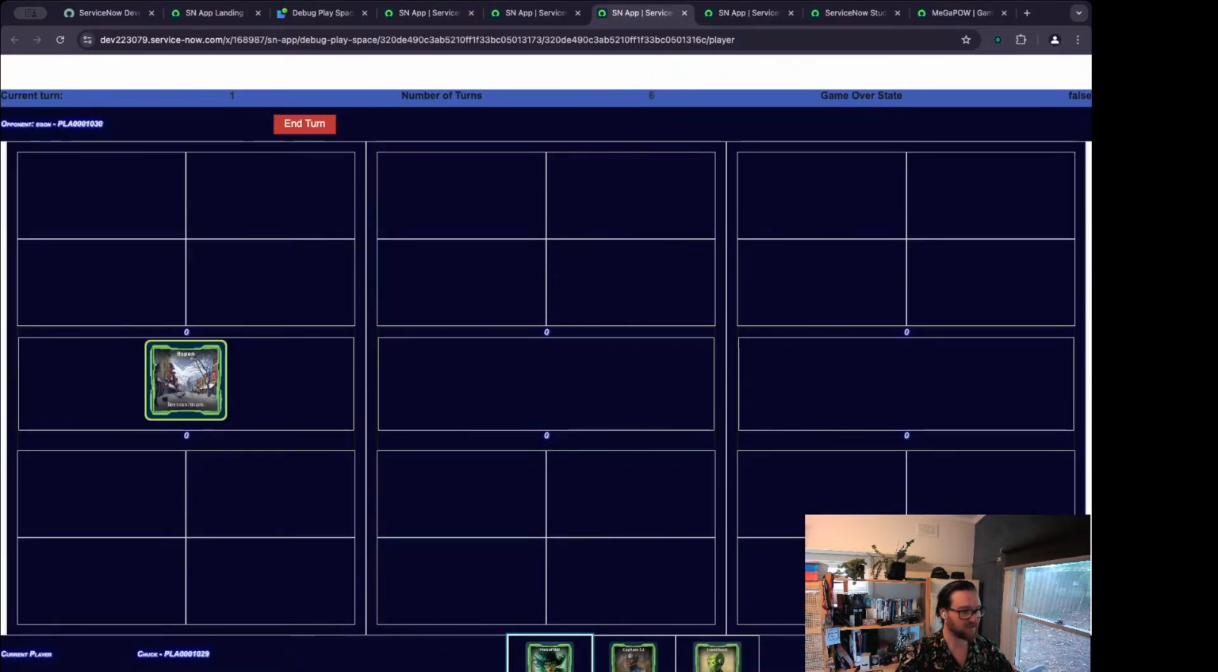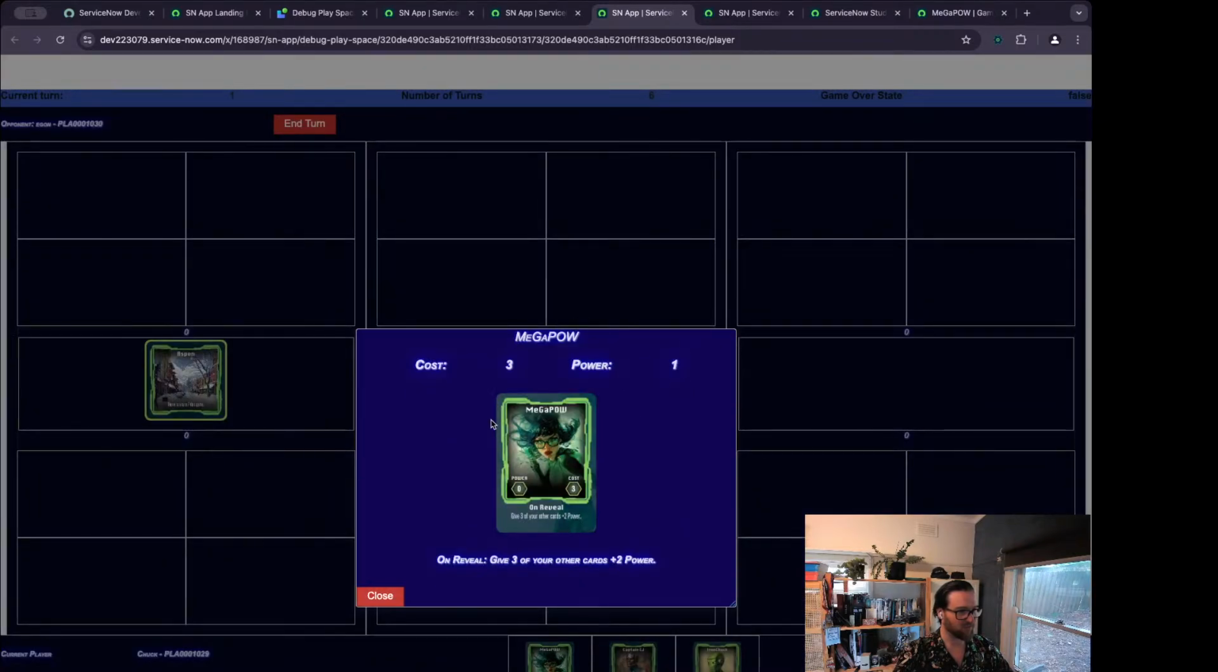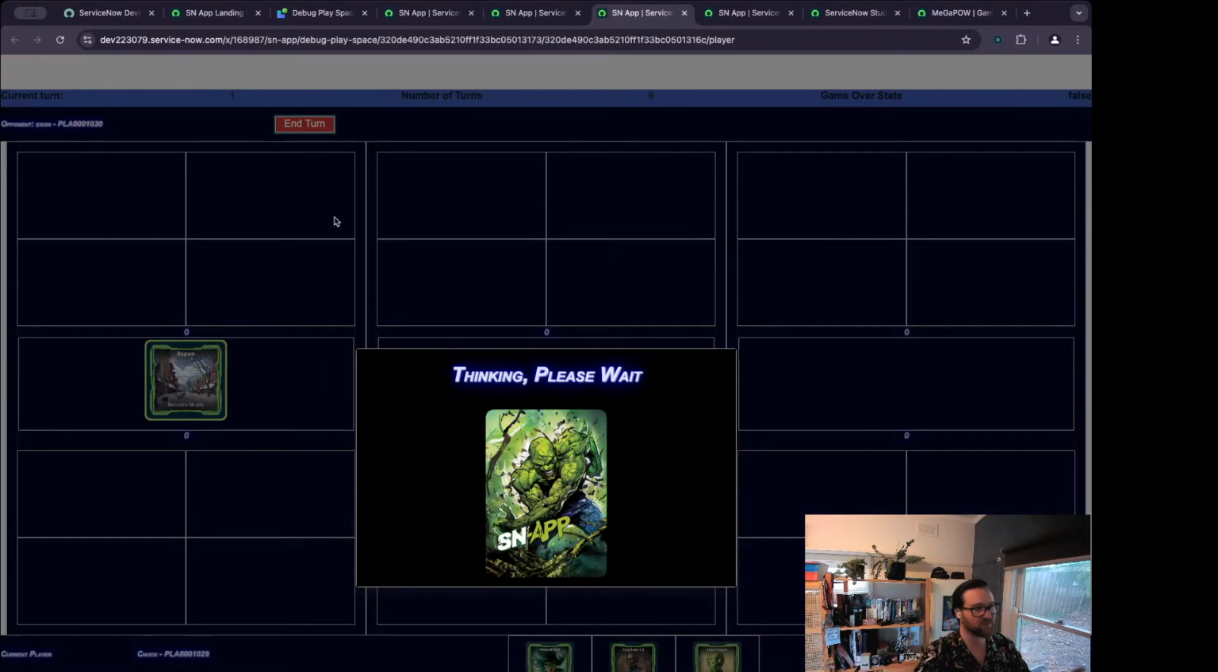So here's Chuck. So Chuck has 1 energy. See, there's Mega Power working correctly. Cost 3, power. Okay, cost and power. So he can't play Mega Power. He can't play Captain CJ. He can't play Iron Chuck. He can't play anything because everything is more than 1 energy. So he's just going to end his turn right away. So off the event goes to say I've ended my turn. Thinks and thinks and thinks.